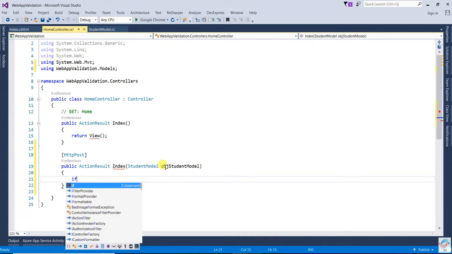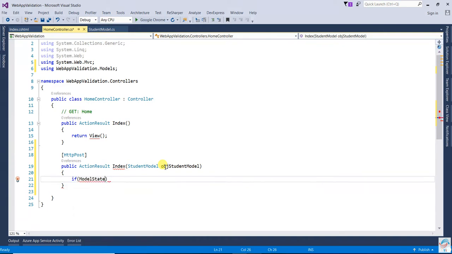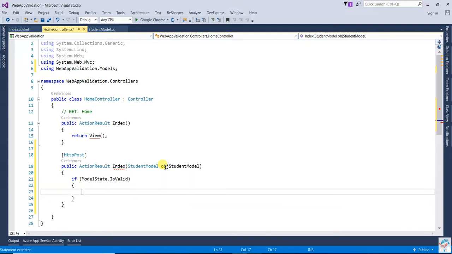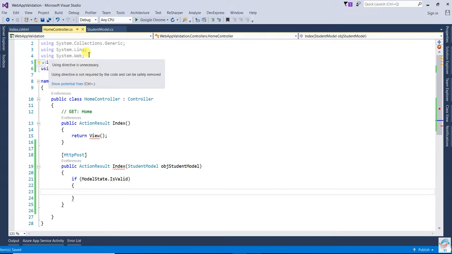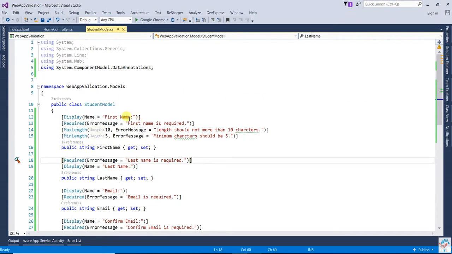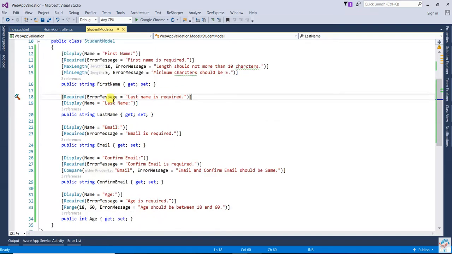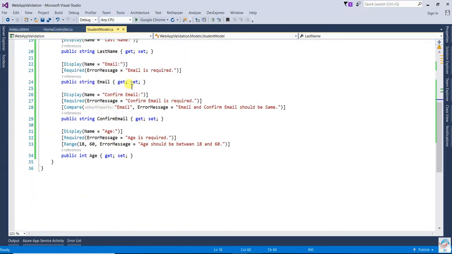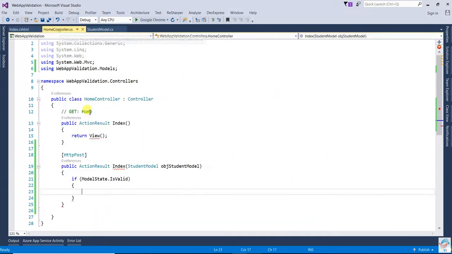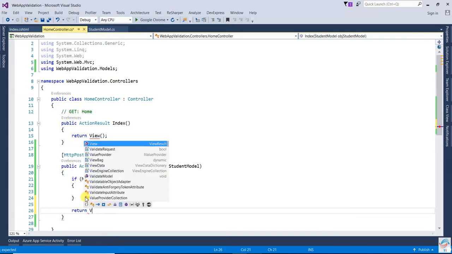So here we will write if ModelState.IsValid. If ModelState.IsValid means that all those fields, that validation is returning true. If it returns any error message in any properties, then it will return false here. So return View.